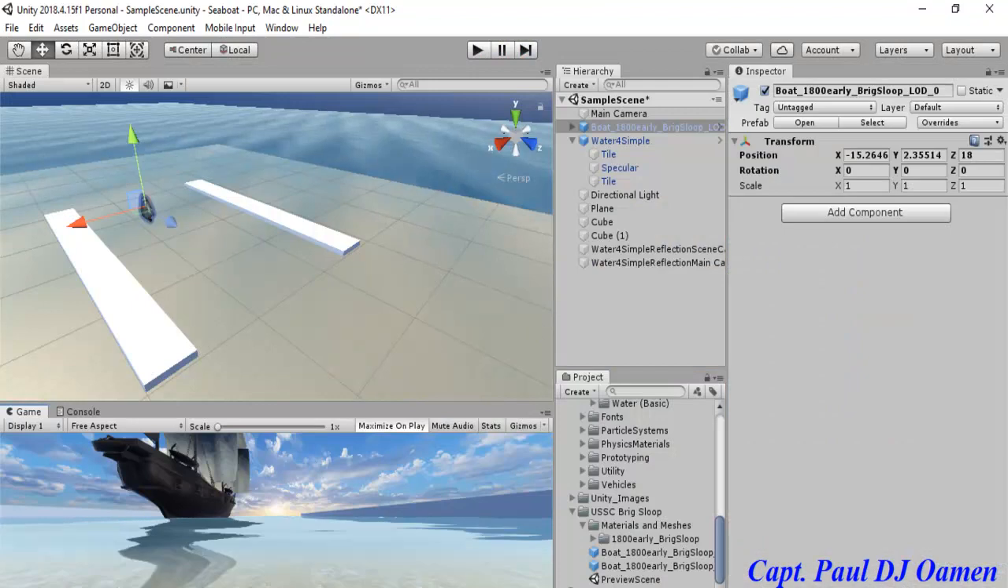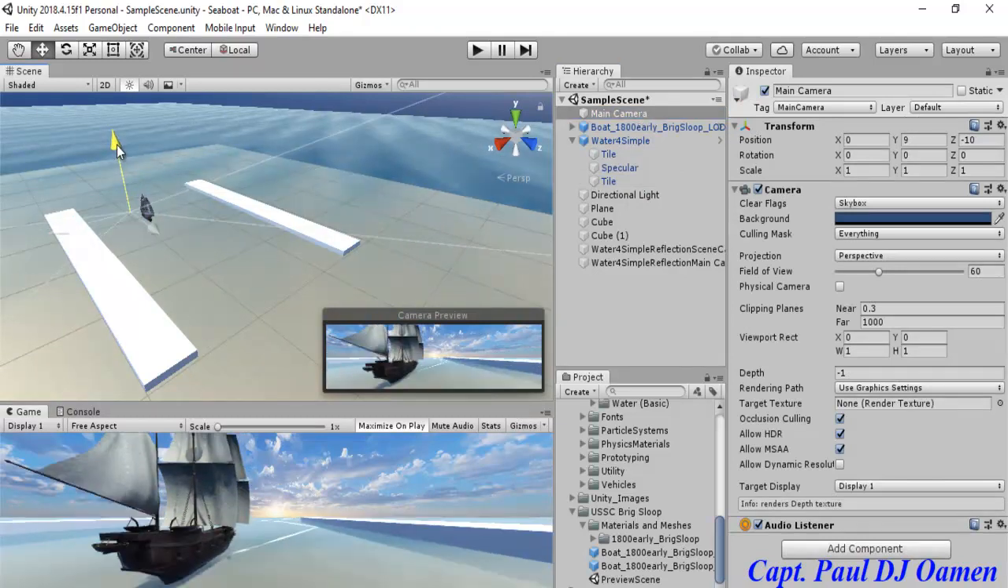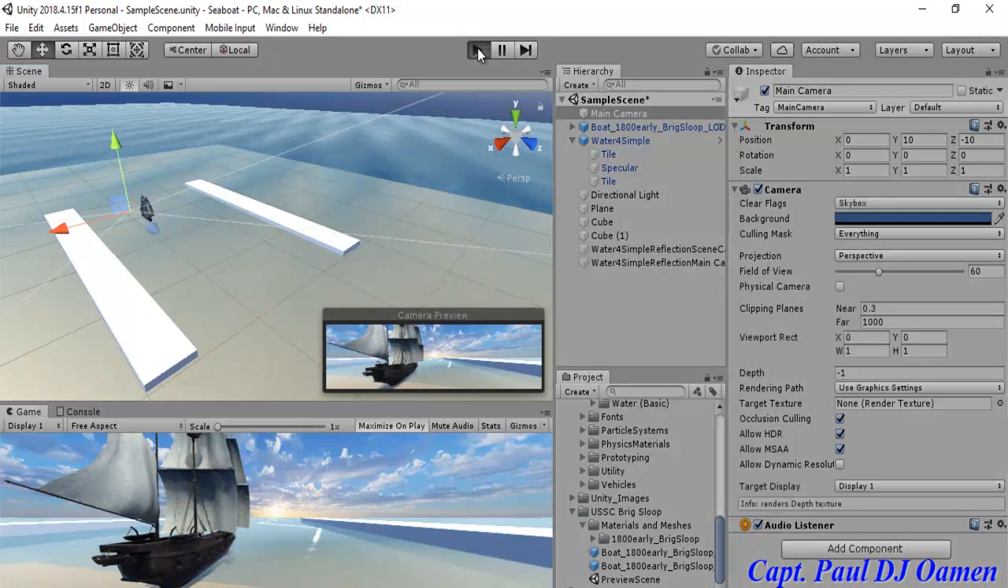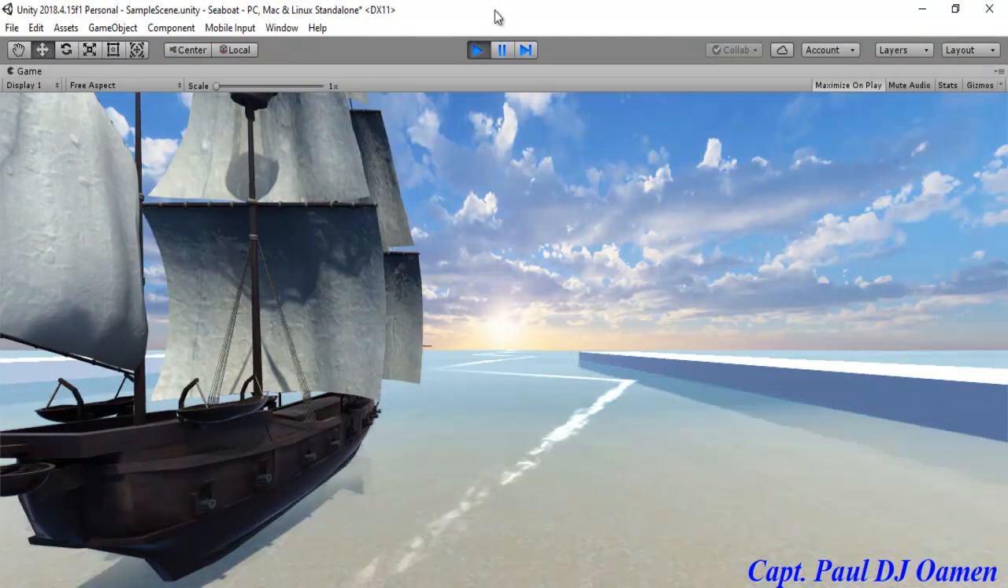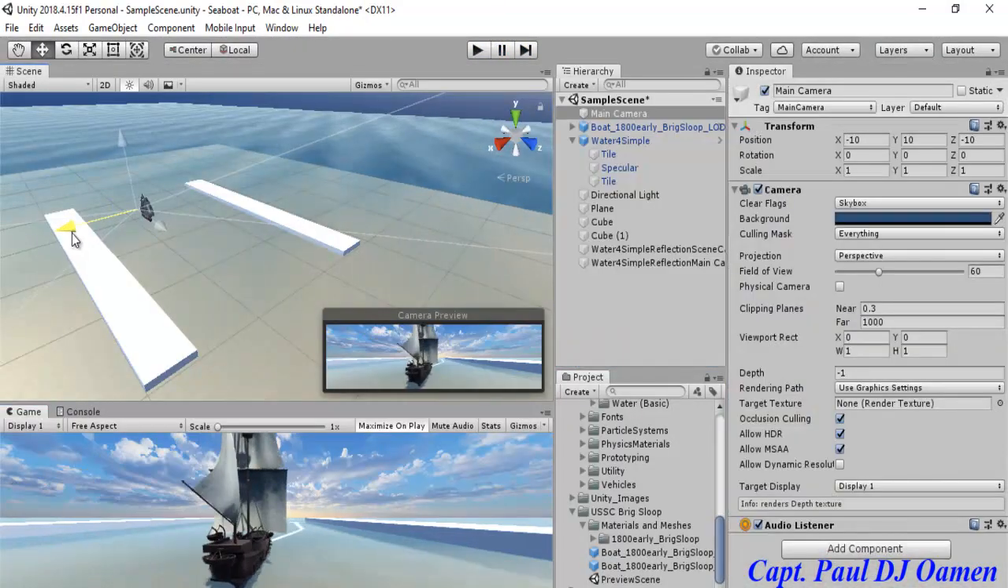The camera seems to be too close to it. Let's see. Yeah, all right. Let's see how it's going to look like. Okay, we can always adjust that anyway. Just move it that way.